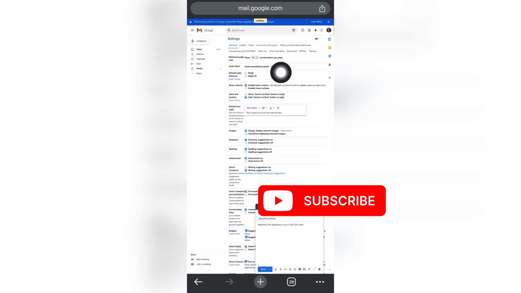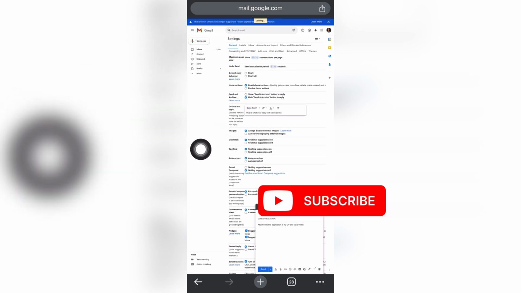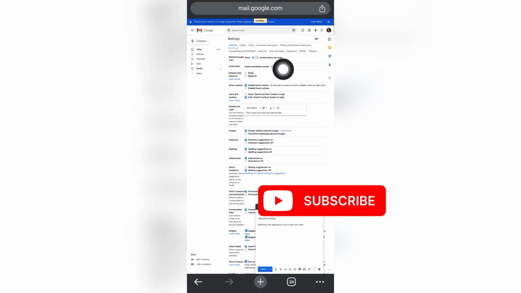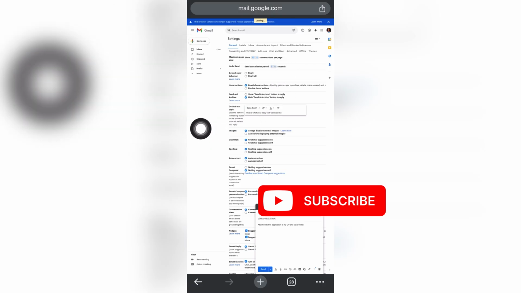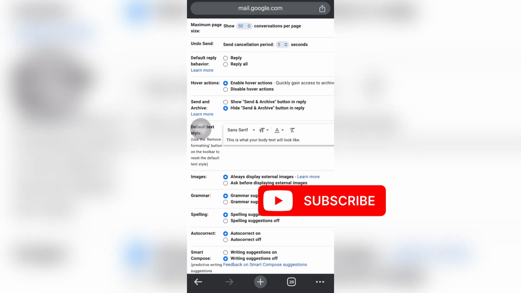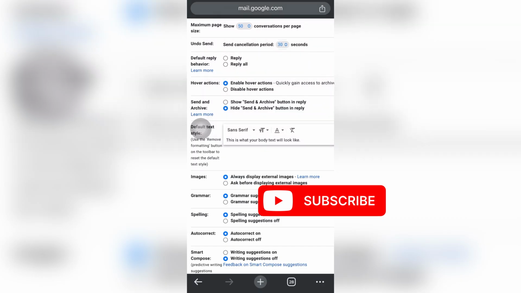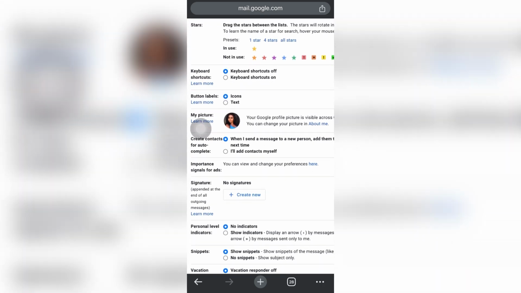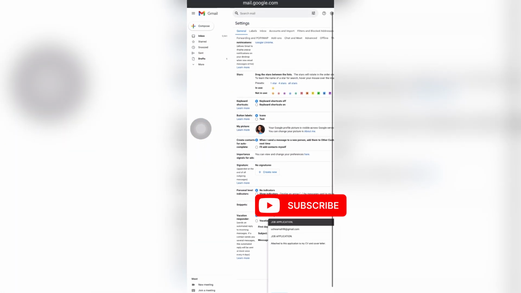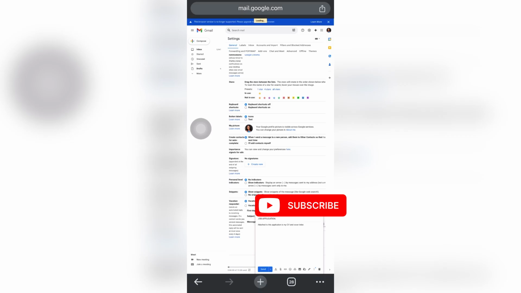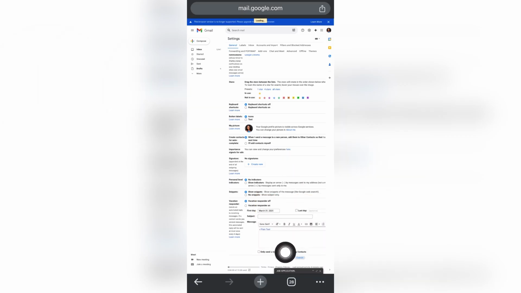The cancellation period is 5 seconds. So that is to say I can only unsend an email within 5 seconds. Now I want to increase it. All we have to do is click on these tiny arrows. Once we click on them, we can adjust the timing. Now we'll click on 30 seconds. After clicking on 30 seconds, we come back here and click on save changes.